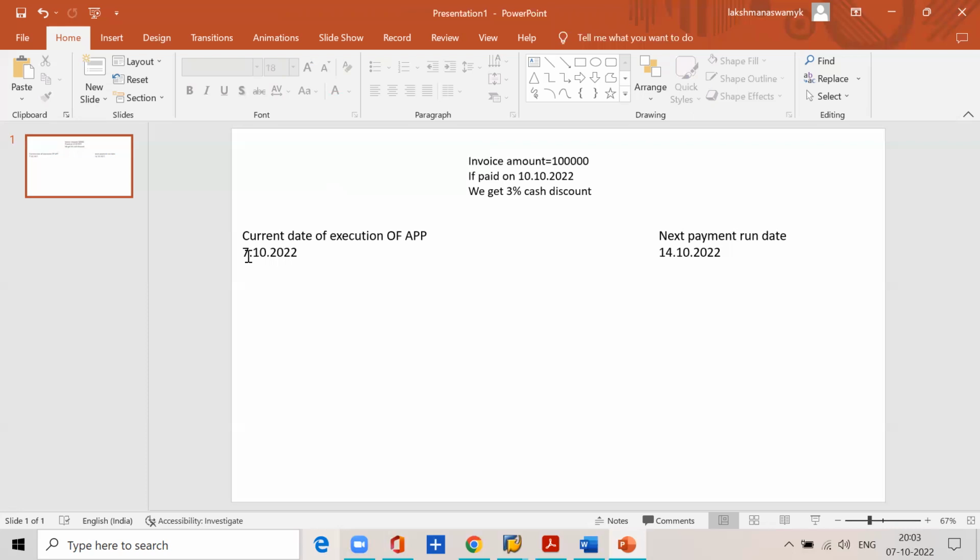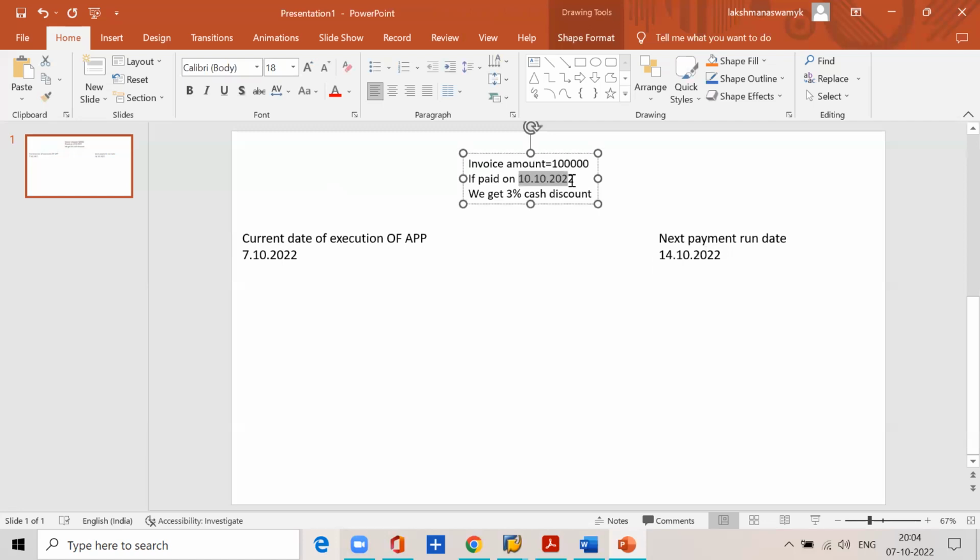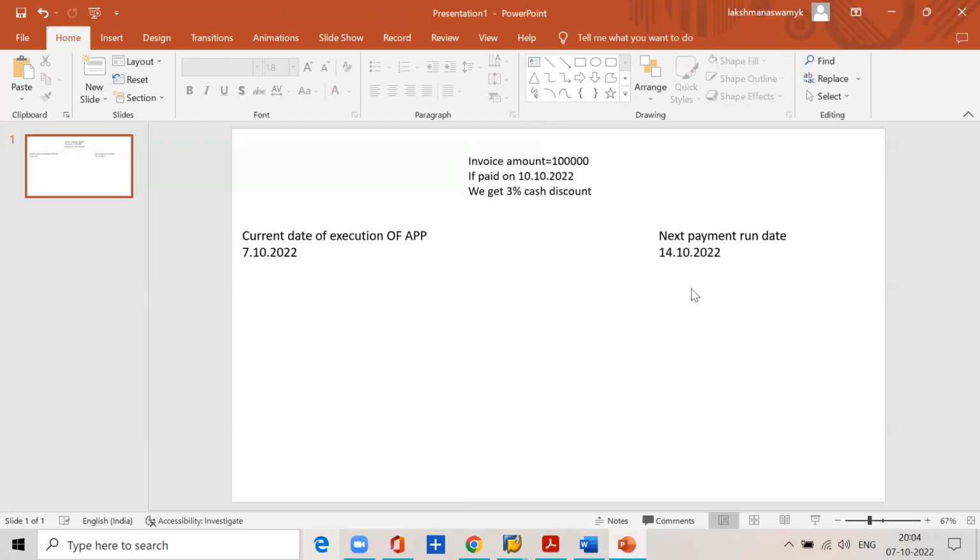Okay. Then, as per the policy, when you are executing the payment program next, on 14/10/2022, on this day, this invoice is overdue. So the vendor will give us the cash discount only when you make the payment on 10/10/2022. If you make the payment on 14/10/2022, he will not give the cash discount. So we are losing the cash discount, right?